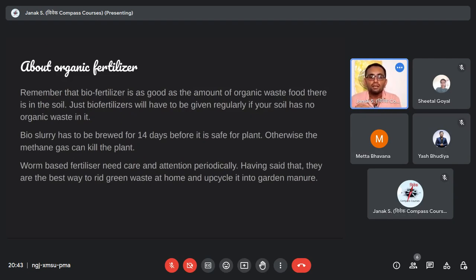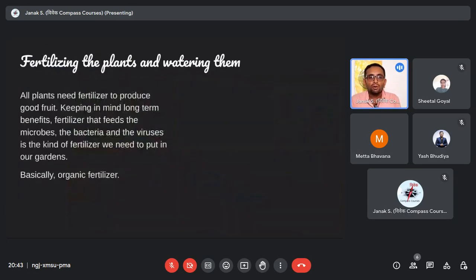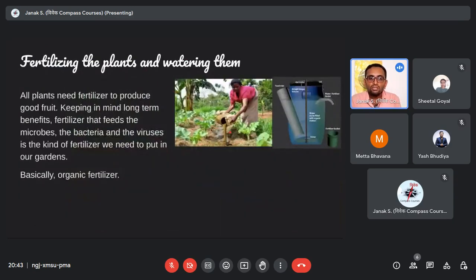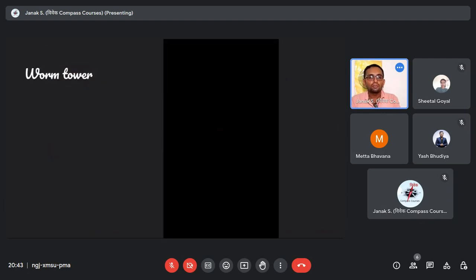Otherwise, they will die. This bioslurry that we talked about is a good fertilizer only if the soil is already full of compost and humus. Otherwise, this bioslurry will have to be given regularly to the crops or the plants that you have. So you need to use leaves together with all these fertilizers. Okay?